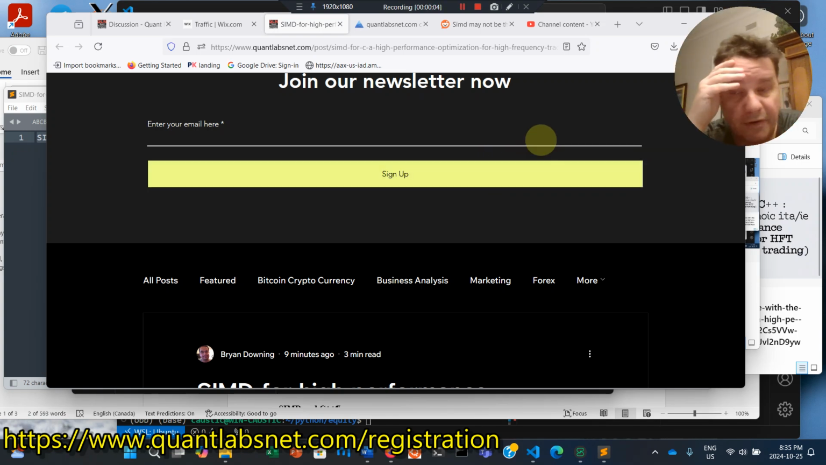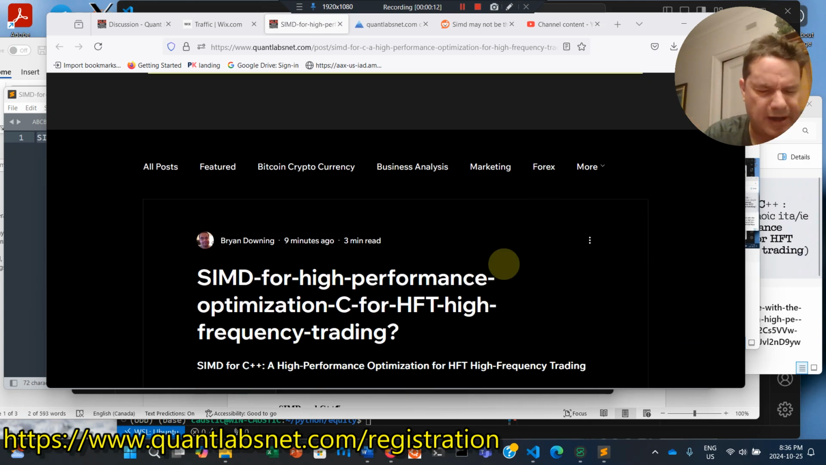I wanted to go over this article I just posted about SIMD. Is it the most high performance, highly optimized method in C++ for something like high frequency trading?